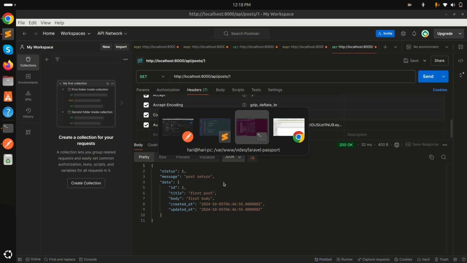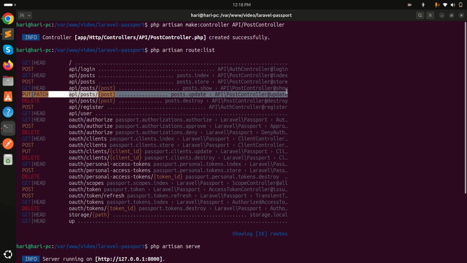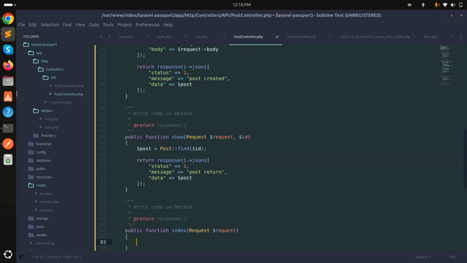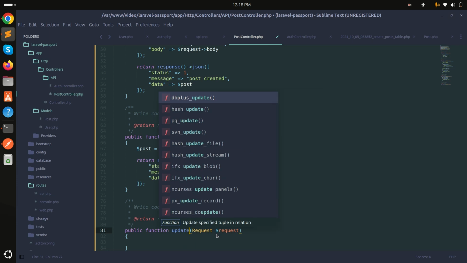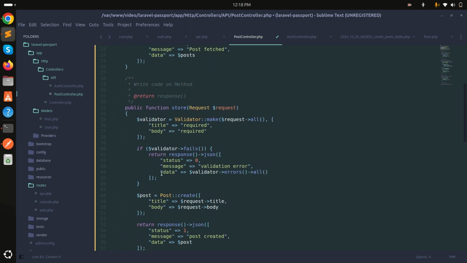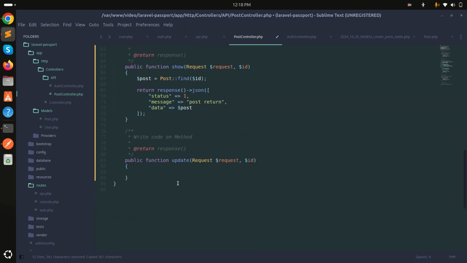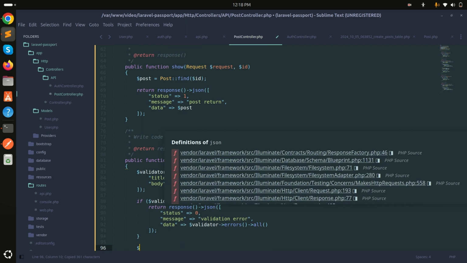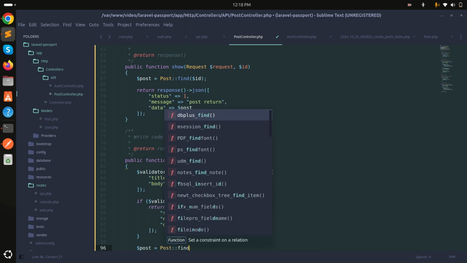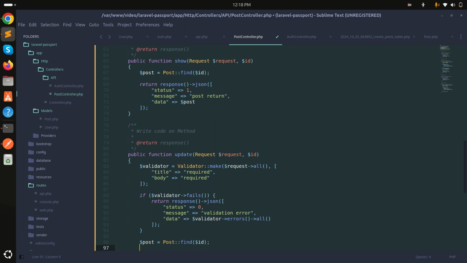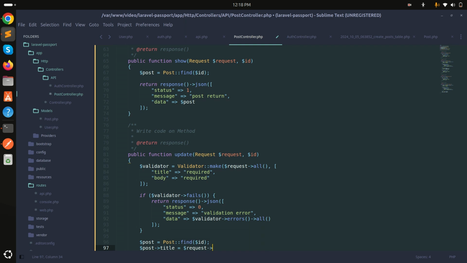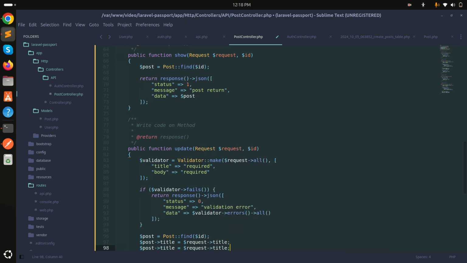Okay, now let me go here and you can see that there is a put route, so you can update the post as well. So let me go here and create the update method. So I will simply call update, and it will also pass the ID on it. I need validation, so I will simply copy from the store method and paste it over here. If everything is fine, then I will say post find ID, and then I will say post title equal to request title. Okay, and same thing for the body.